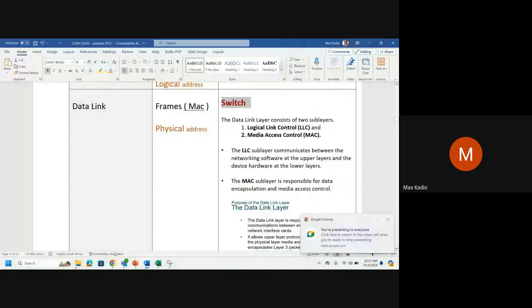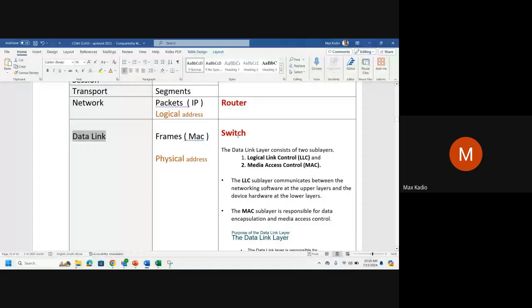Anything related to a switch, we classify in layer 2, the data link layer. And for layer 3, anything related to a router, we classify in the network layer.